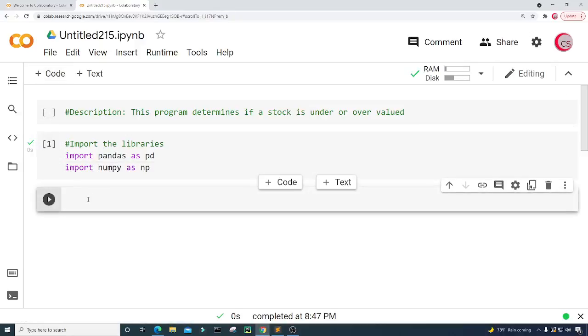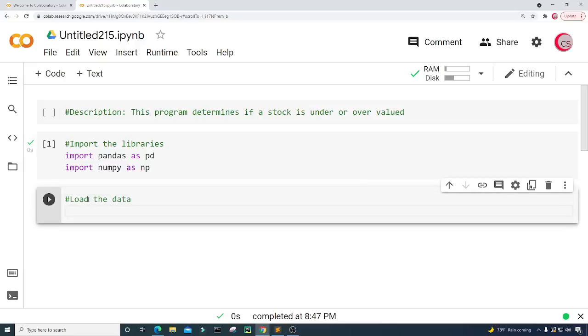So I'm going to create a new cell, and now I'm going to load the data. So I'm going to load a data set that contains stock data on 25 companies from the information technology sector. You may want to use a much bigger data set to determine if the price of a stock is over or undervalued, but this is the data that we're going to use for this video.